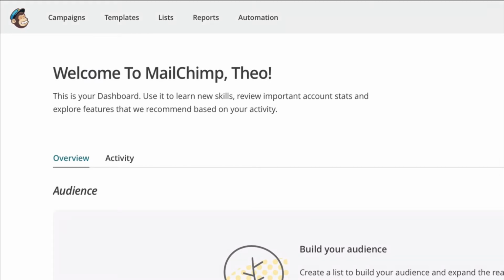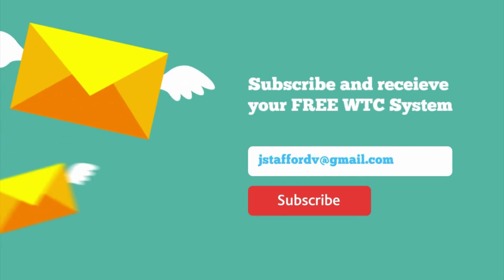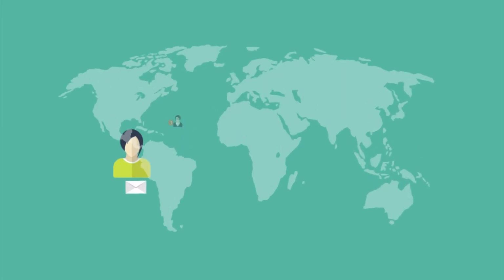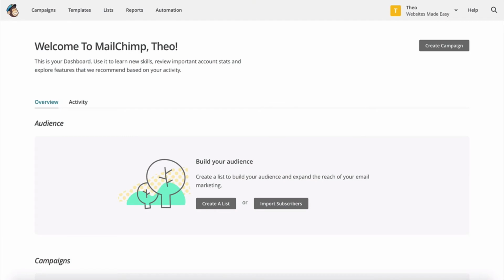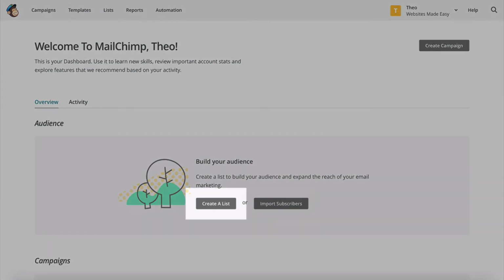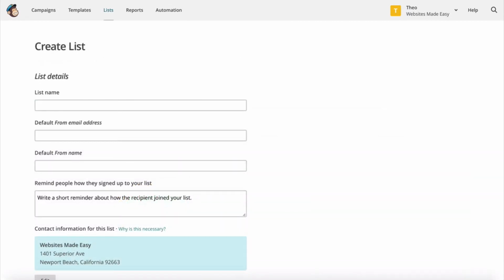So in this next step, you'll be creating your first email list, which is a place where you keep all the subscribers who opted in to your lead magnet or any other offer you might have going. You then use this list to send out your email campaigns. So to start, click on Create a List. You can also import subscribers if you already have a list, which I'm going to be showing you how to do in a moment.